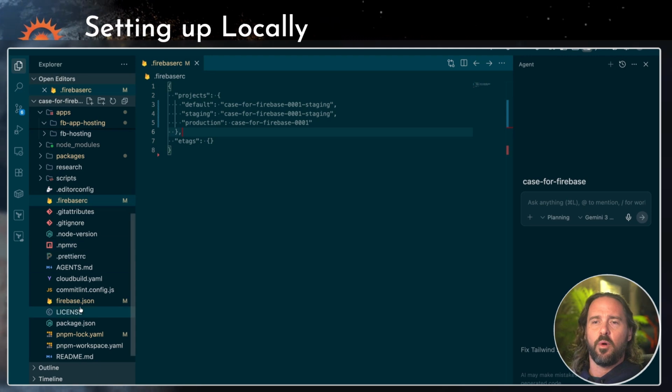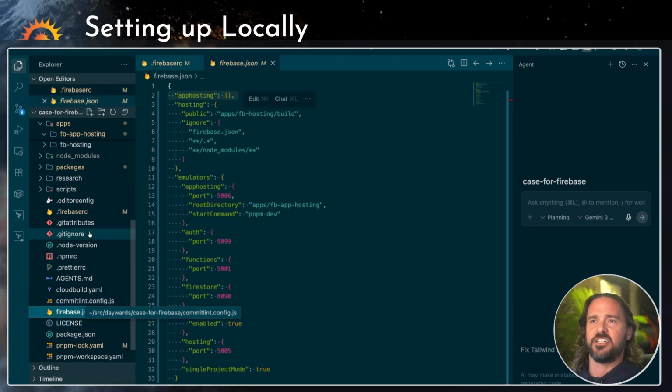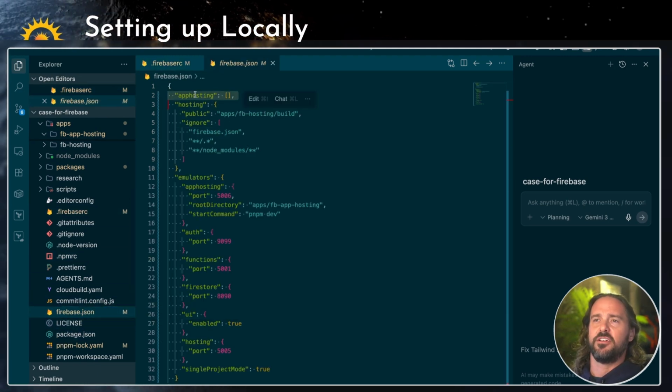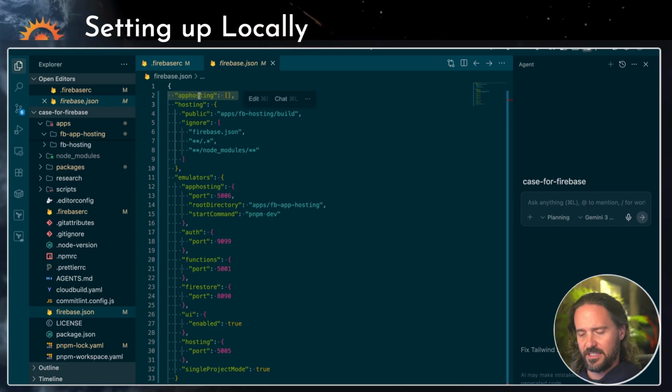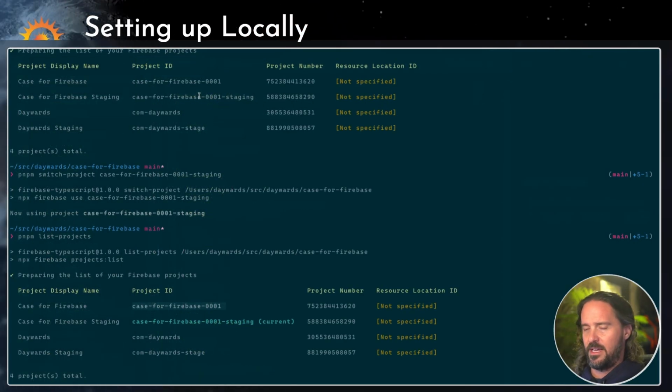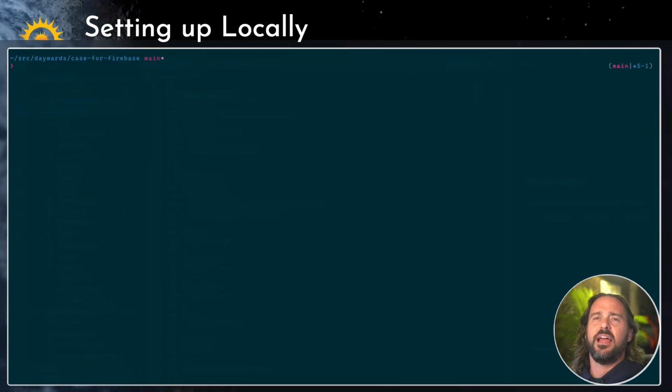With that done, we want to also set up our firebase.json for app hosting. You can see here we have an app hosting section. It's currently empty. We're going to initialize it using the Firebase CLI. So if we come back to the command line, clear, and it's going to be firebase init, and we're going to init app hosting.